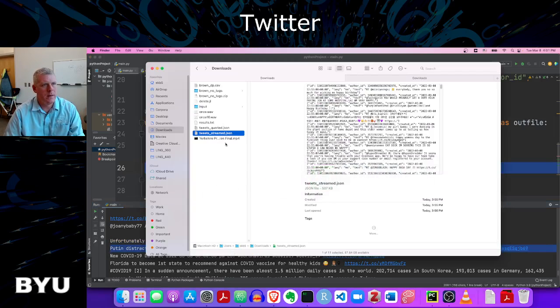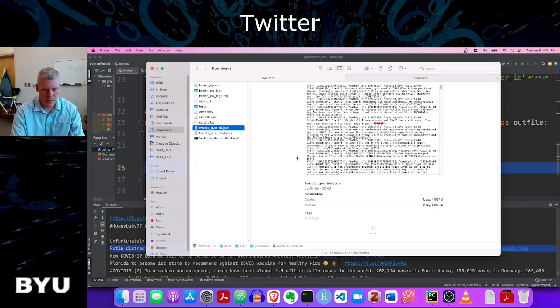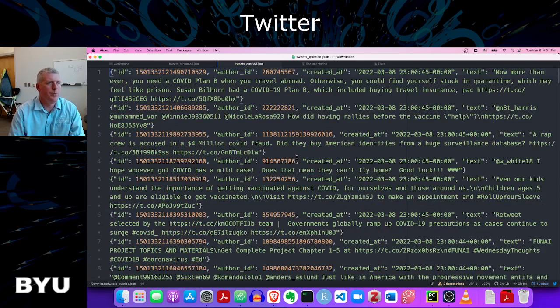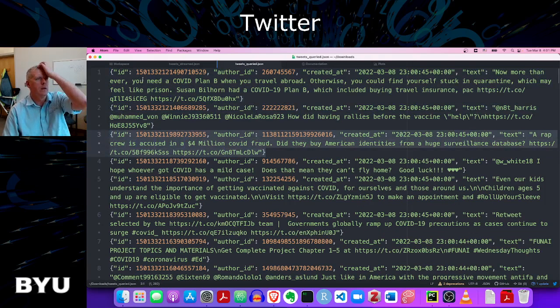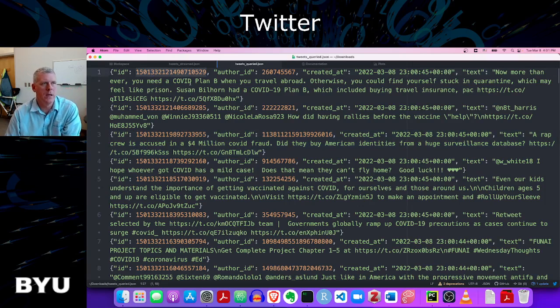Let's go out here to my downloads and look at tweets queried. Open this up, and kind of the same idea. Each line is a separate tweet here. And again, I always get the ID. I wanted to know the author ID so that if I wanted to go get information about the author, I could. And then here's the created at. This was created today. Here's the actual text.